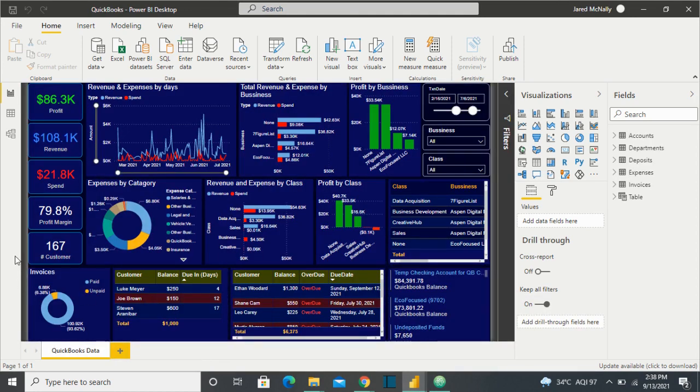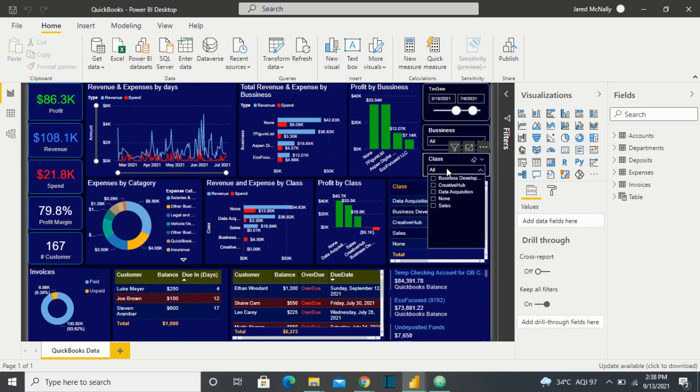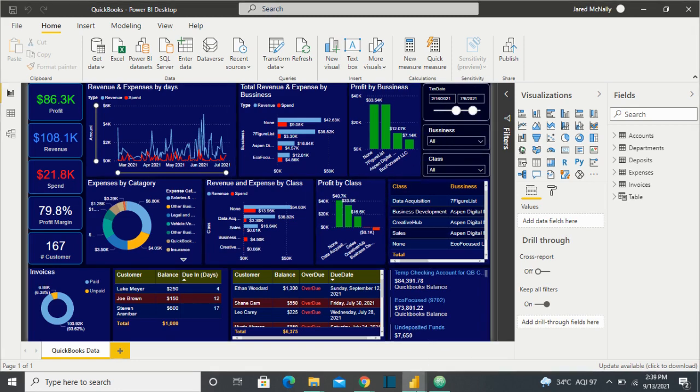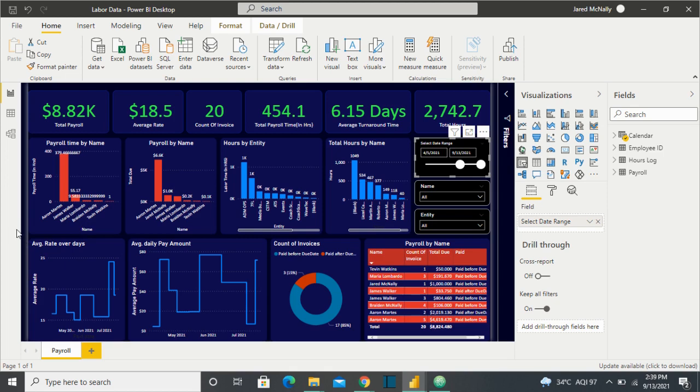I have also made the visualization and dashboard for QuickBook data that is coming from QuickBook to Airtable, and then from Airtable it is coming to Power BI. So this is the company's profit, revenue, spend, and profit margin KPIs, and then some line charts and bar charts. There are again three filters: transaction date range, business, and class. You can select these three filters according to your requirement, and the whole dashboard will be filtered based on these filters.